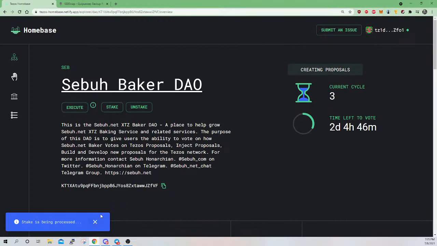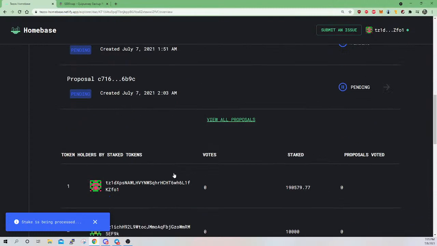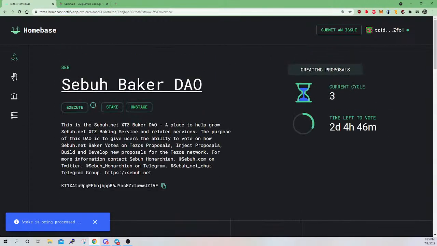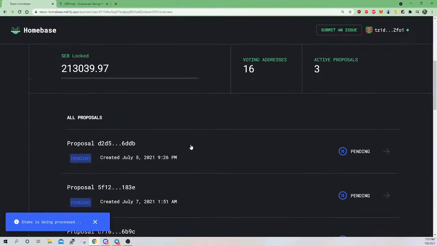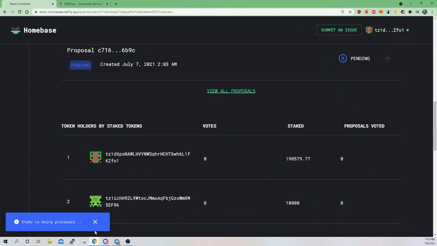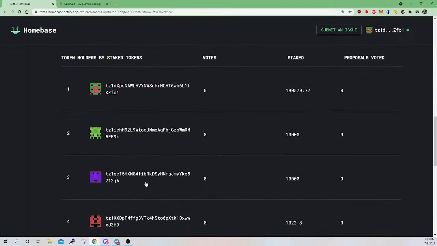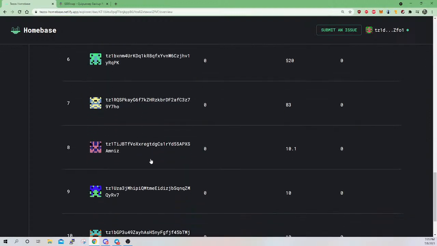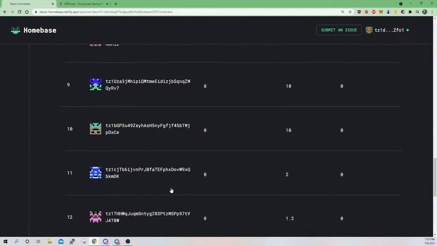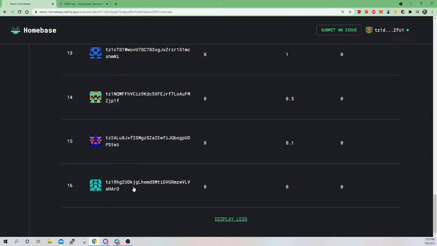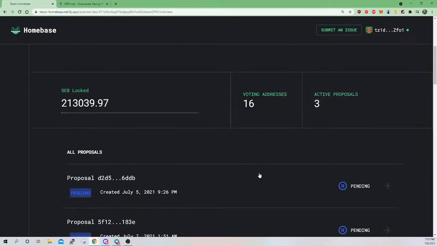Now that's being processed, I guess. Okay, so down here on the main page, also on the main page of the DAO, like the overview page, we have a list of all the token holders by staked tokens. So these are all the accounts that have added the subtoken into the DAO, and we got up to 16 now. It's cool.